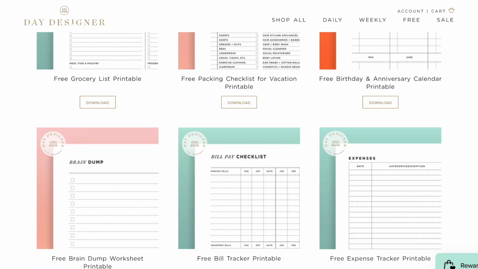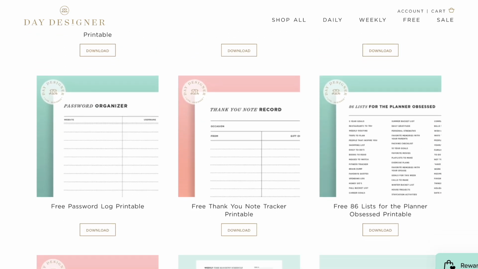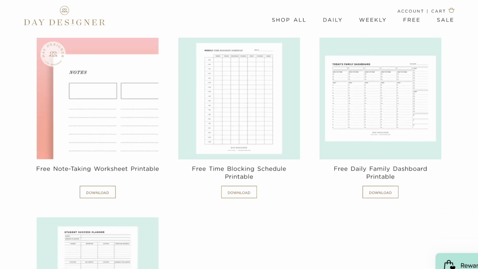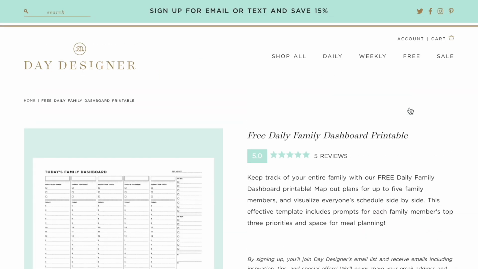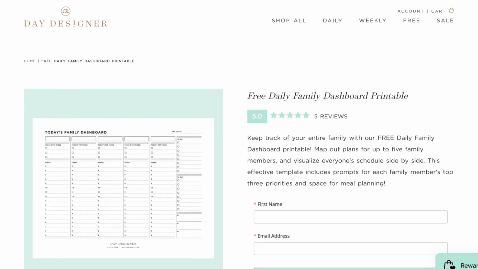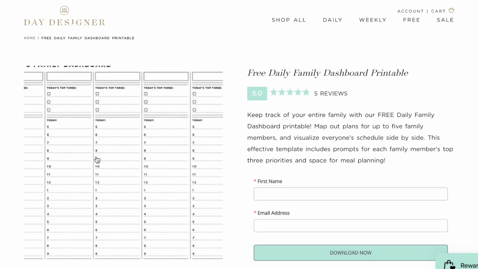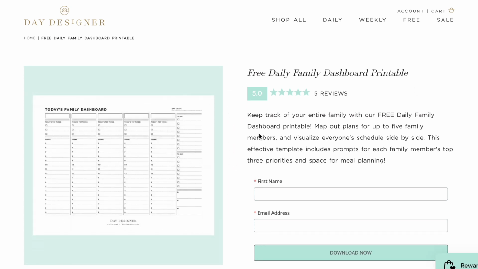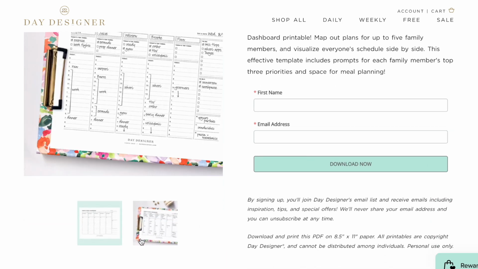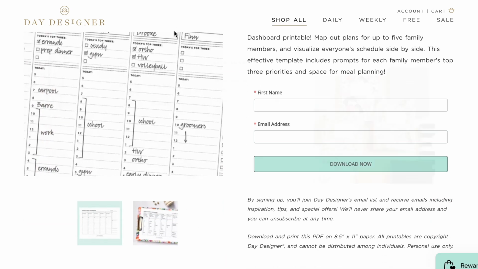They have some great resources for finances, a password organizer. Now, this is where they have that family dashboard that I thought, especially if you have younger children, this would be a really great resource. Again, this is all free that you can download. The family dashboard printable. Let me give you an idea of what that might look like, all filled out.